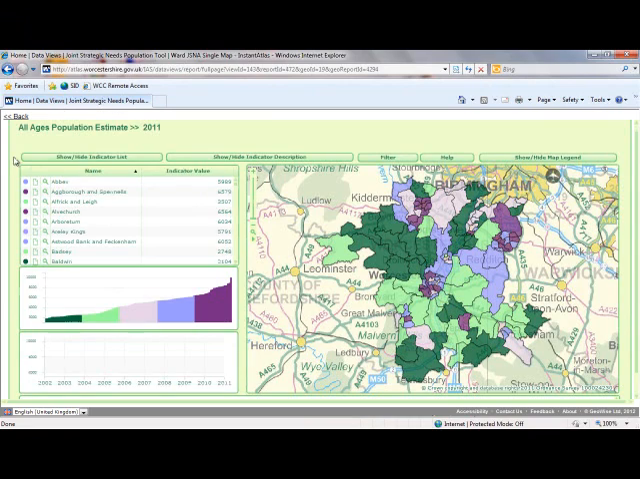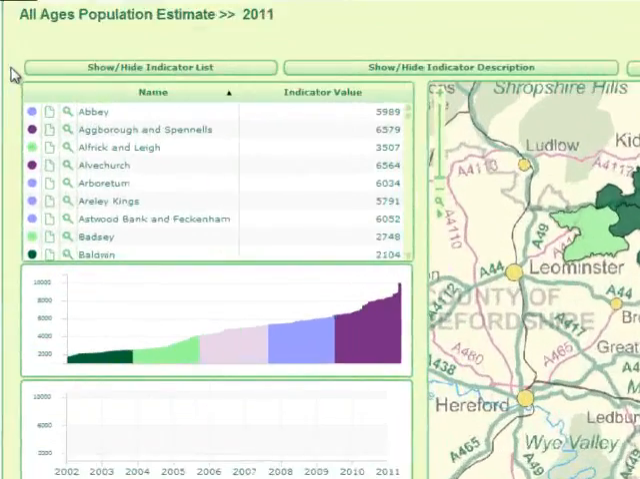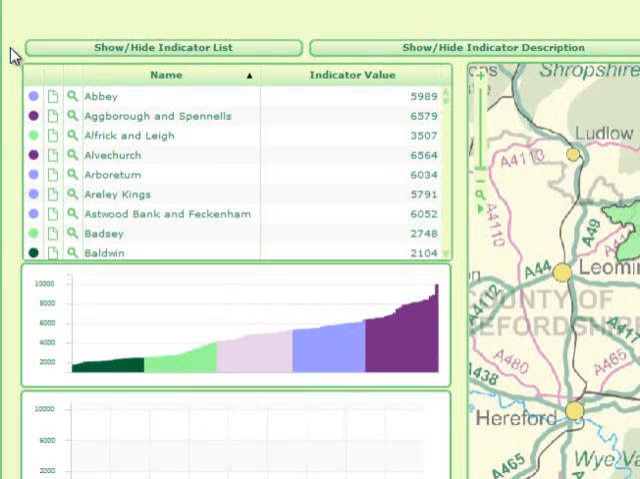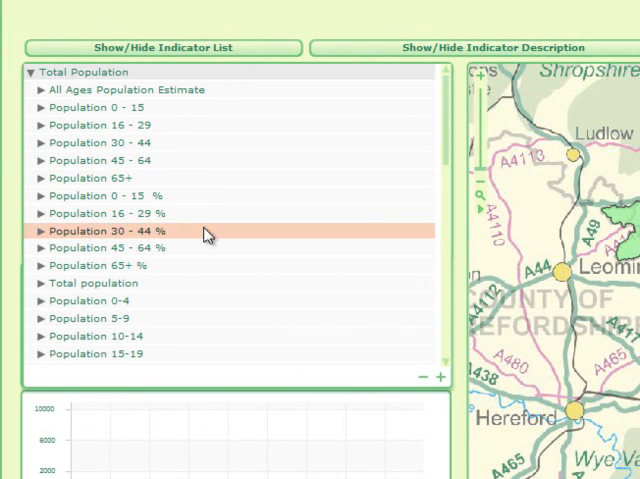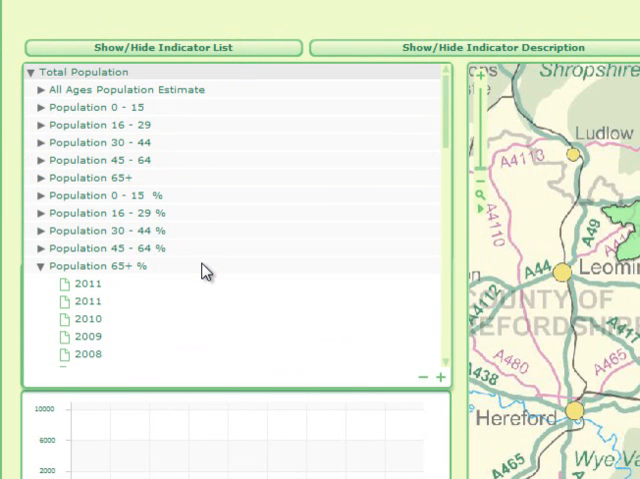To display indicator values in the map, click on the Show Hide Indicator List button to display a list of the data themes available within the report. Click on a theme you are interested in to display any sub-themes and indicators that sit within it, and then select your indicator of choice. Where there is data available for multiple dates, you can select the specific date you are interested in. We will select the most up-to-date data available.